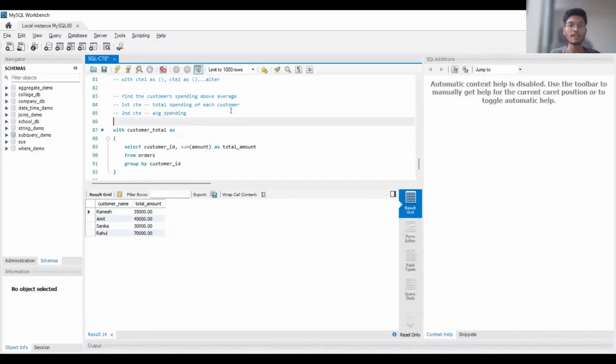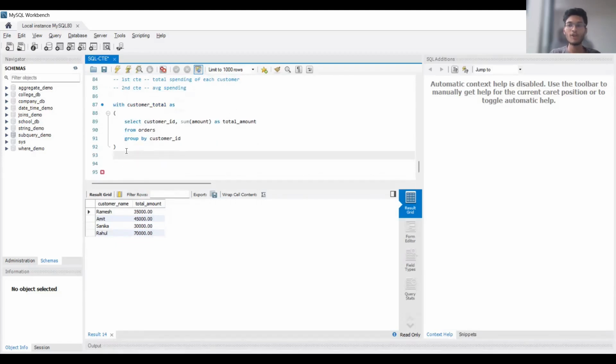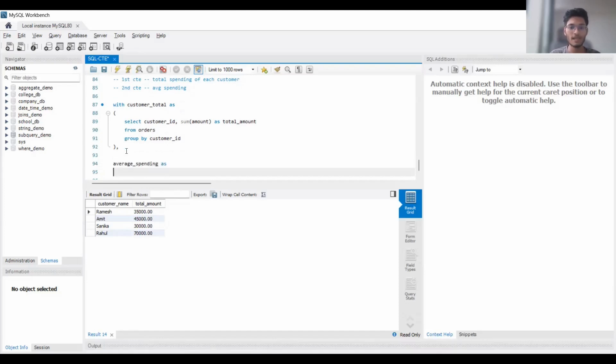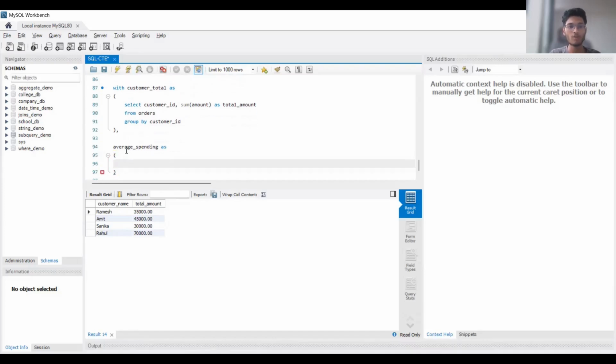Now we need to create a second CTE. We do not need to write WITH again. We just write it here, comma, and the second CTE name. So let's say my second CTE name is average spending AS, and here will be my query. Now it comes to a very important part. We need to calculate the average.